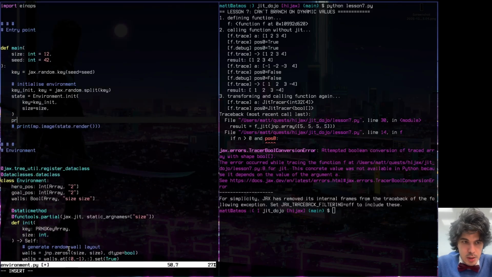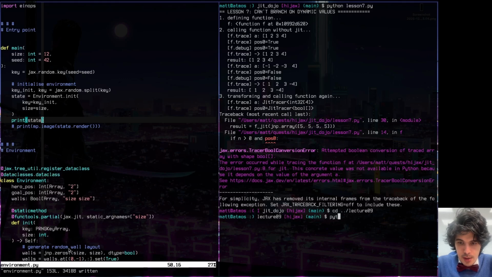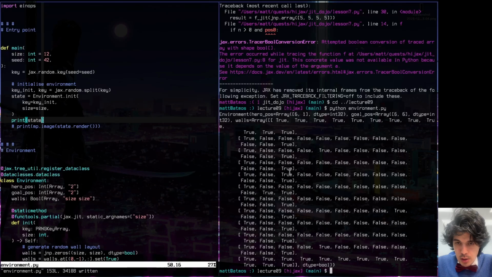So now we have enough to initialize this environment, and actually I guess we could, before we implement render, make sure this is all working by just printing the state itself, which is just a bunch of arrays. So let me move from here into lecture 9 and then run my environment and see what happens. So okay, this is not exactly very pretty to look at, but you can recover from this that we have done what we wanted.